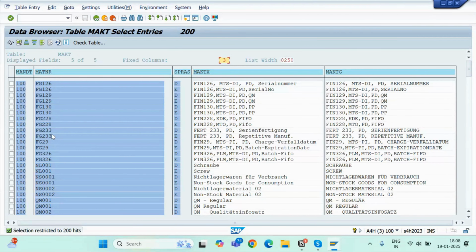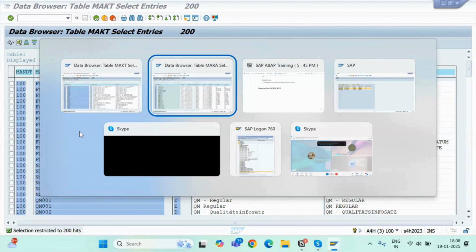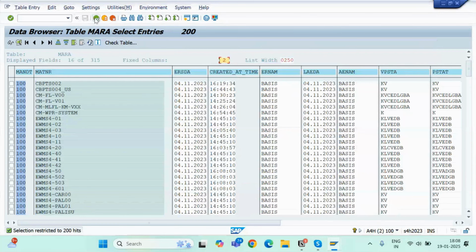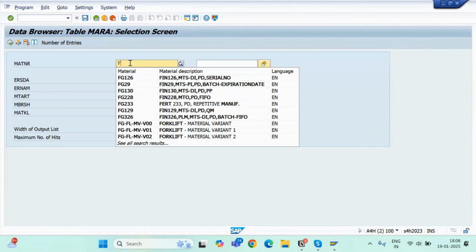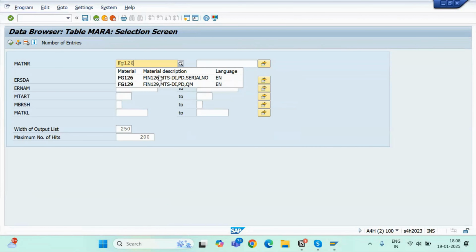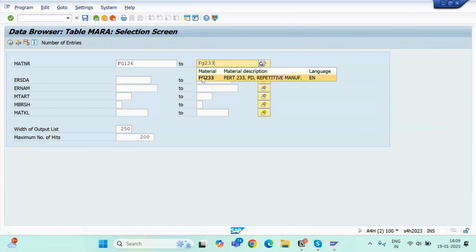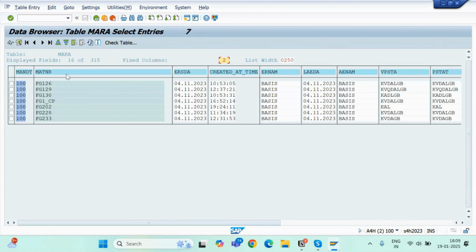FG126 up to FG233. Okay, FG126. So let's see that field. FG126 up to FG233. Activate it out. Yeah, we have lots of data which we can use here.